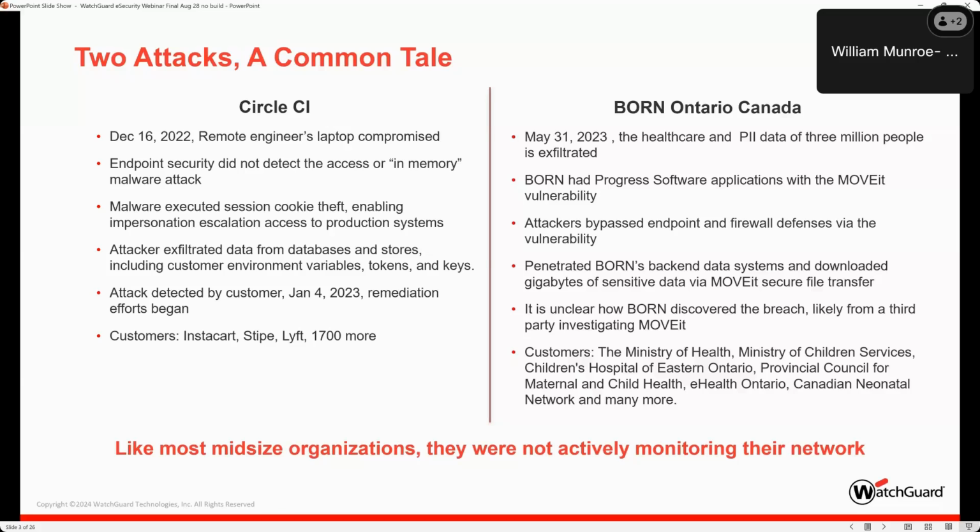And here are two examples, and these are just recent examples in the last few years. Circle CI was hit back in 2022. The attack came in through an endpoint of a remote worker. That attack was able to compromise a session cookie and gave the attacker access to that organization's internal network. The company wasn't monitoring their network.